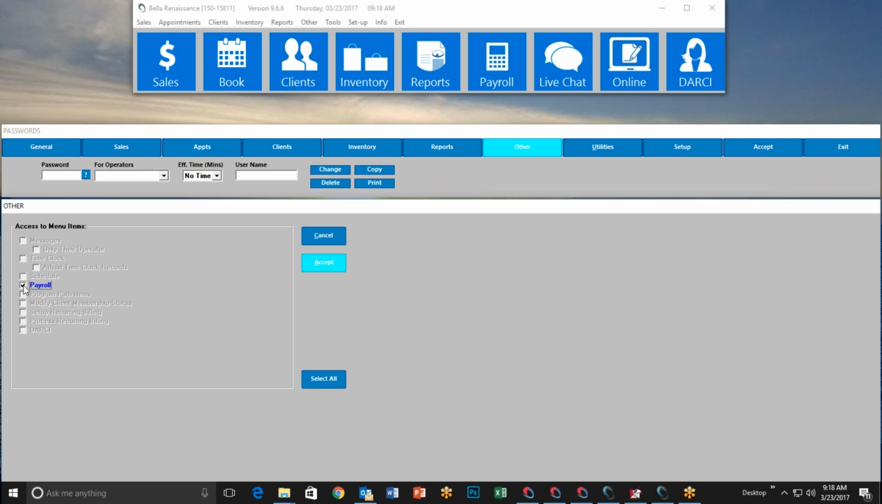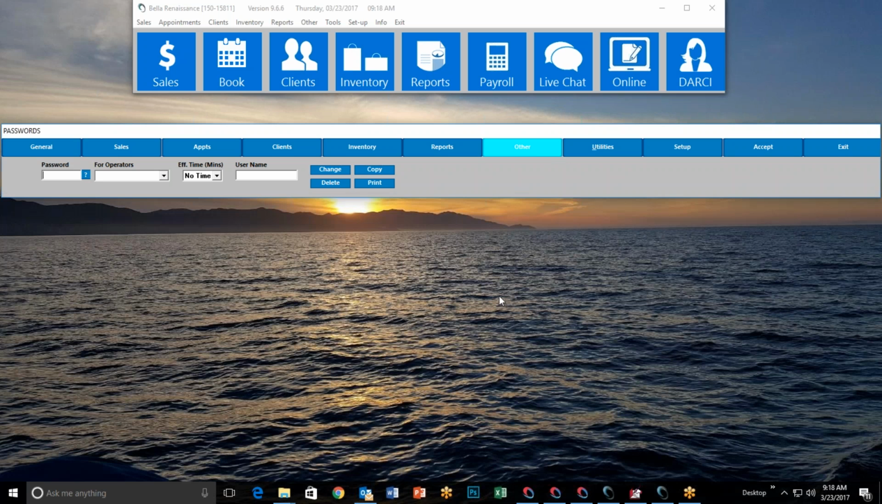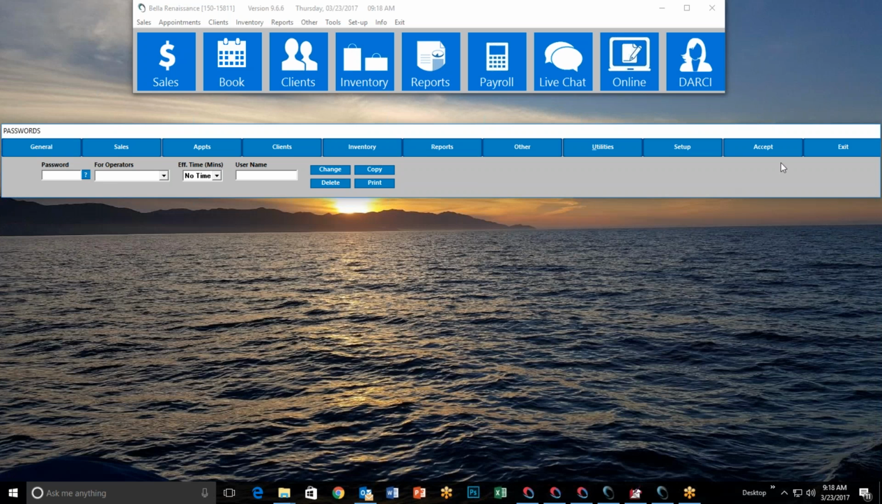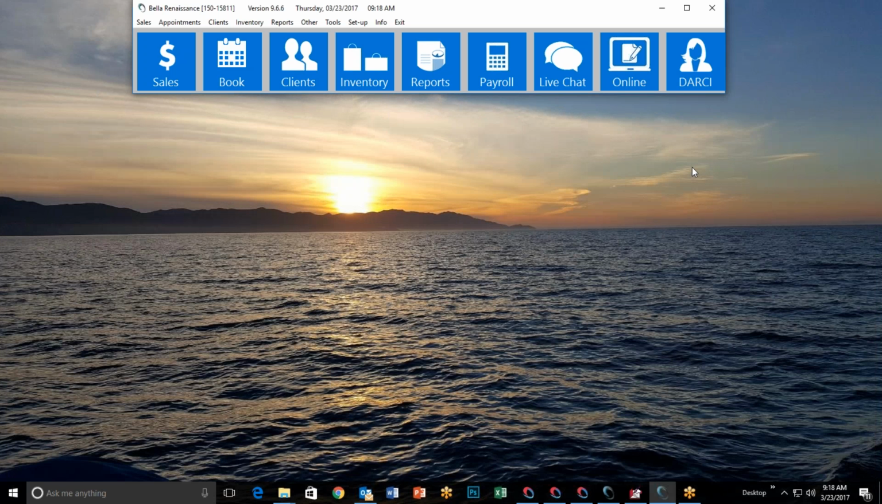Maybe that's a manager's password. But if I leave it blocked, then the password that I'm creating will not have access to payroll. Same thing goes with reports. It's my manager's password, so I'm going to give my manager the ability to get into the operator reports and commission reports. But if it's just one of my stylists' or therapists' passwords, then perhaps I'm not going to give them the ability to get into commissions. So yes, you can absolutely restrict almost every button in this software so that you can determine who can and who cannot get in and see different things.